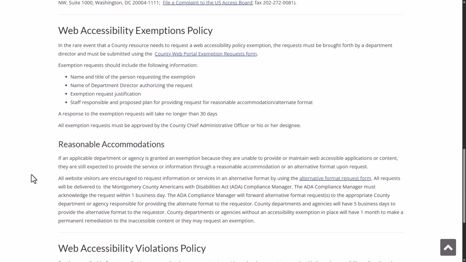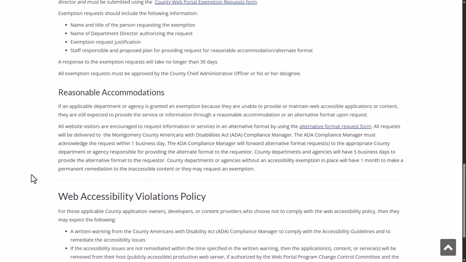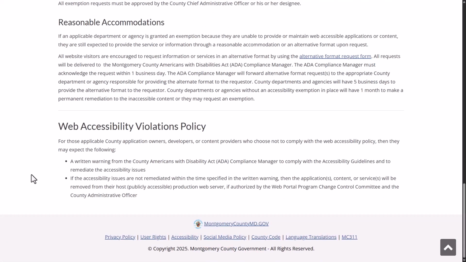So all that information is included here. And then the final component on this page talks about violations. What happens if you don't fill out an exemption request? You're not approved for that, and you don't make changes to ensure that your site or your application is fully accessible in accordance with the county guidelines.